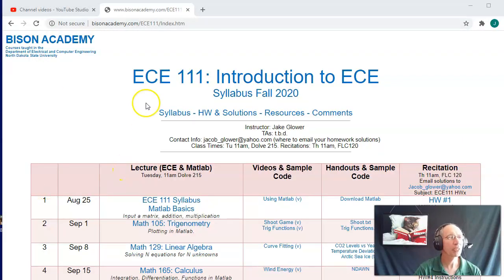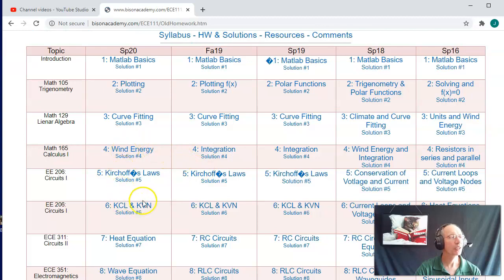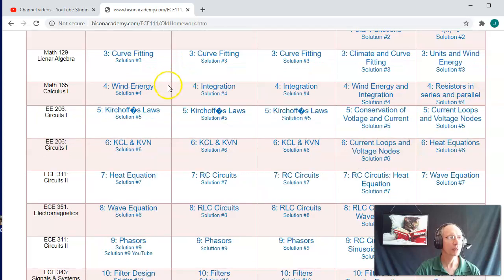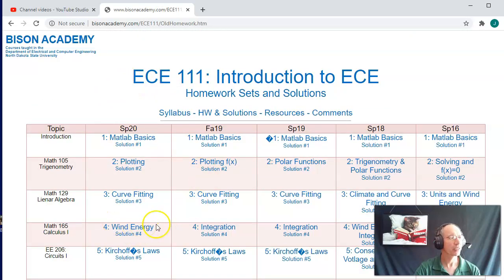Now, getting back to 111, what's on Bison Academy, again, are the lecture notes, videos, class handouts, homeworks, videos for going over the homeworks. There's also, if you click on Homework Sets and Solutions, these are the homeworks and solutions from the previous semesters. This class has been taught 5 different times in the past. So you'll have the homeworks along with fairly detailed solutions for each one.